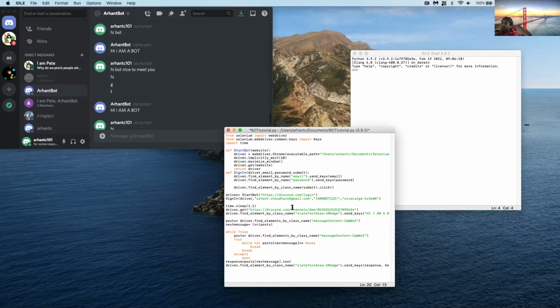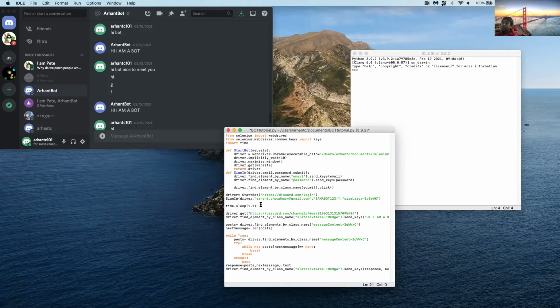Time.sleep, that's still fine, and driver.get the page you want to talk to. And you can make a little condition over here, based on what you type, like which channel you wanted to do it on. Suppose you want to do it with your friend, then you can type friend over there and it doesn't go to yours, it goes to your friend's link. So you can do a little bit of logic there, but for now I'm just going to keep it to the bot chatting only with me.